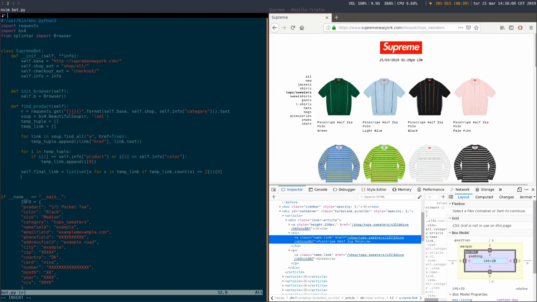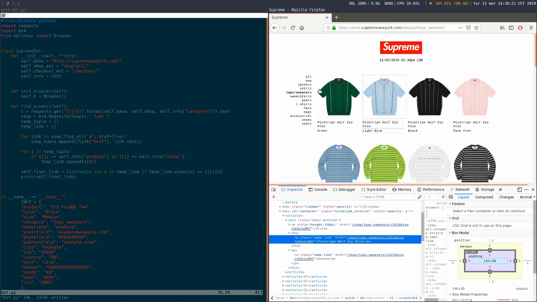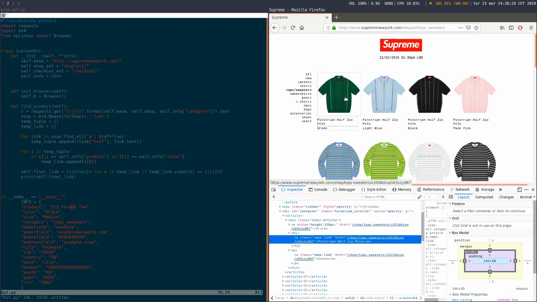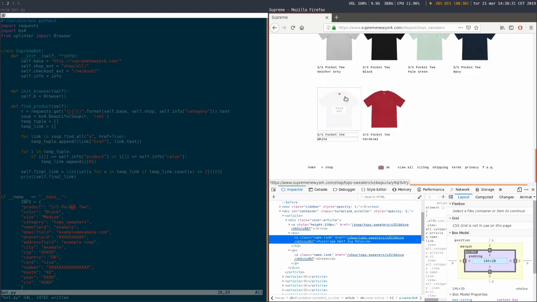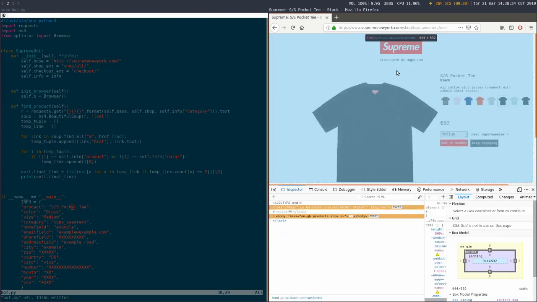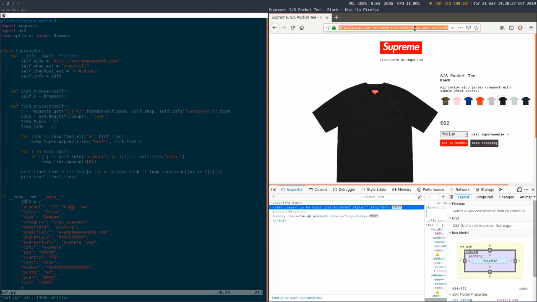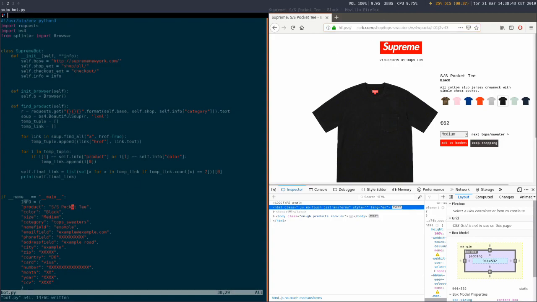Okay, so let's print self.final_link. And we see here we can go in here and check on the actual website. So it's under tops and sweaters, and then it's called SS Pocket Tee. It's this one. So what we want to see is that this link or the extension up here matches the one that we find. Okay, so let's try to run it.